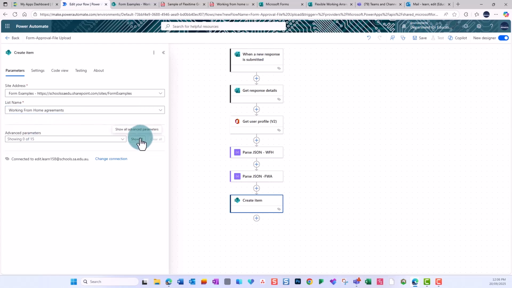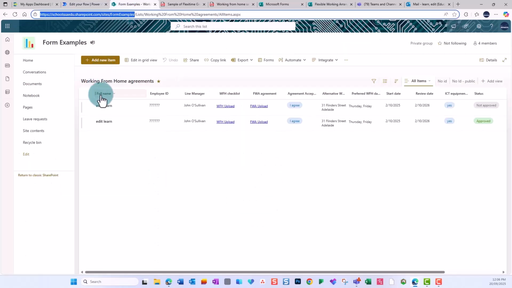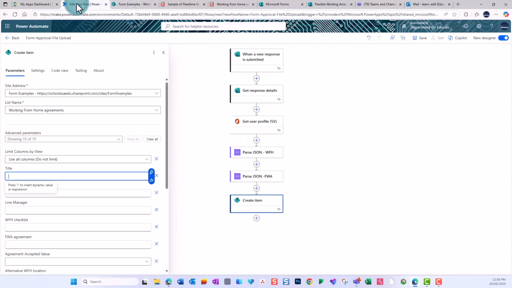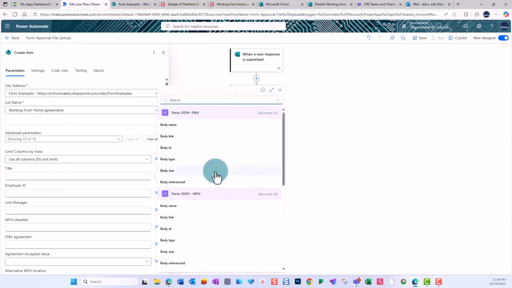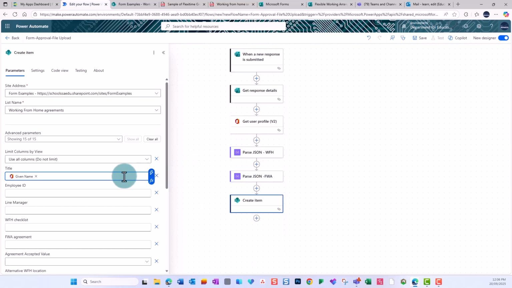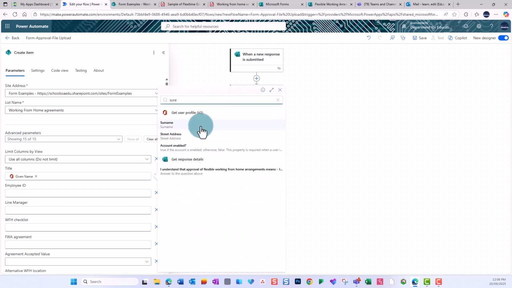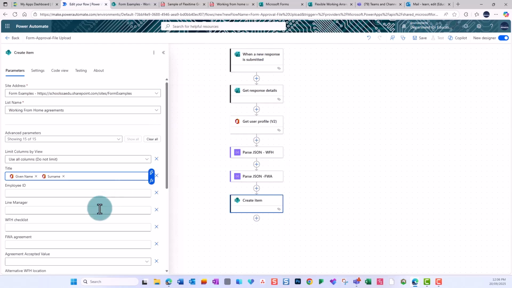Select Show All and see all your columns. You'll find there are more than the ones you have created, as hidden and system columns will also be visible. Note here the first column is called Title, even though we renamed it. In here, select Dynamic Content and then select Given Name, type space, and select Surname from the Get User Profile action. Employee ID we can get straight from the form response details.